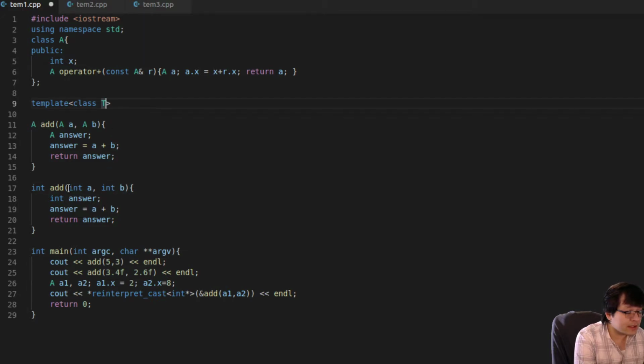Because the next thing I'm going to show you is what if these two are a different data type. So far we've done int, float, class A. But what if you wanted to do int and float? So I'll show you that too. But first, again, we start with a simple one.